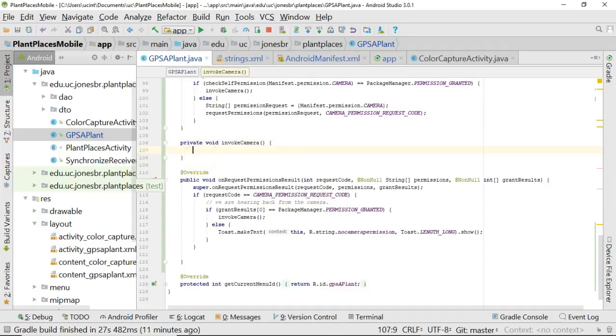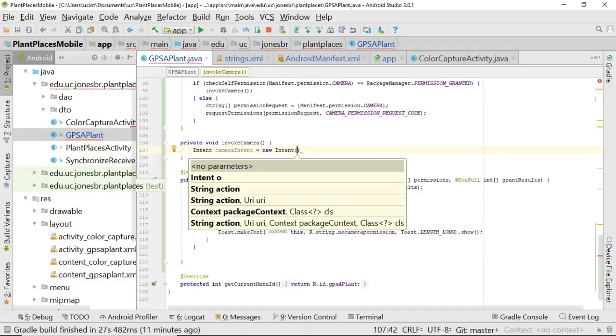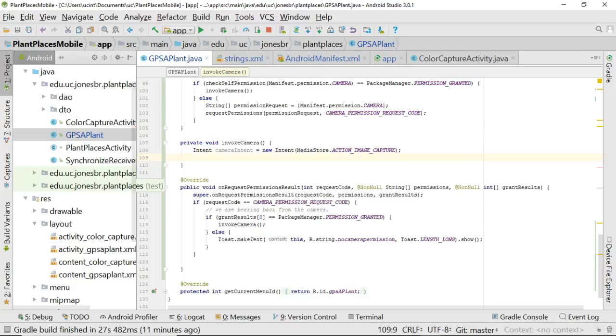We start with an intent. So I'm going to say intent, camera intent equals new intent. And then this is an implicit intent because we're just saying what we want to do. And what we want to do is capture an image. We're not saying how we want to do it. So I say android.provider.MediaStore.ACTION_IMAGE_CAPTURE. Okay, start that.